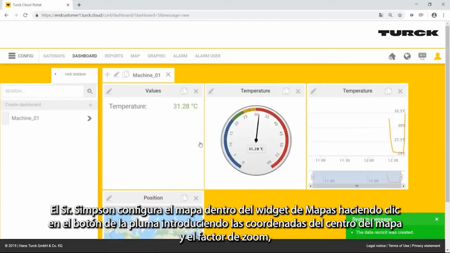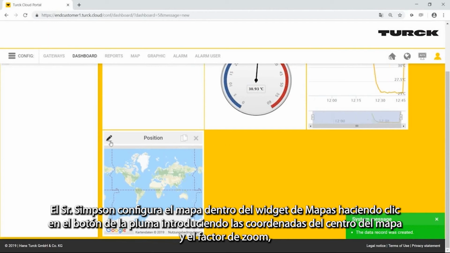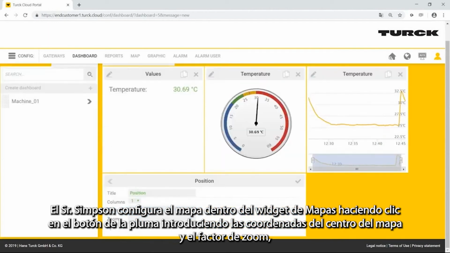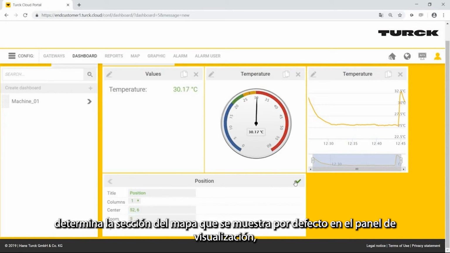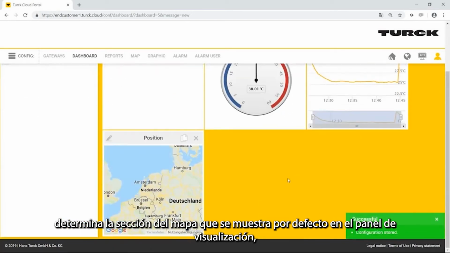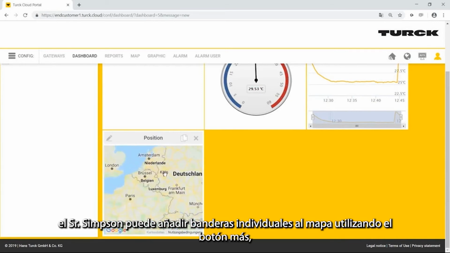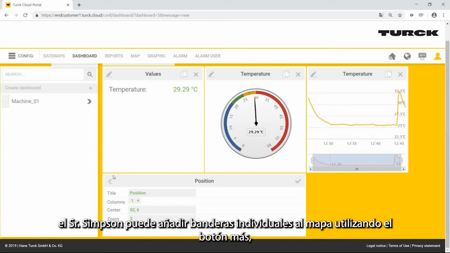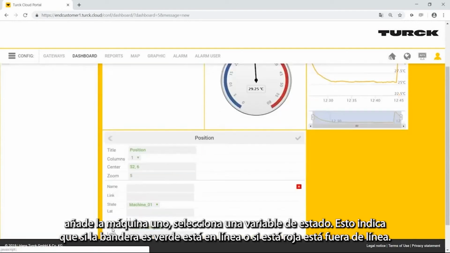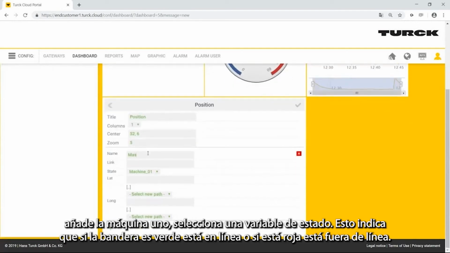Mr. Simpson configures the map inside the Maps widget by clicking on the pin. By entering the coordinates of the map center and the zoom factor, he determines the Maps section that is shown on the dashboard by default. Mr. Simpson can add individual flags to the map using the plus button. He adds Machine 1. He selects a status variable. This causes the flag to be green online or red offline.